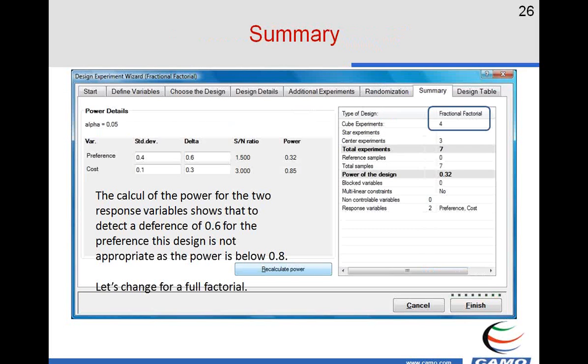The next tab is the summary, and it gives you some information about the number of experiments that you can perform. So here with the fractional factorial design in 3 variables, we have 4 cube experiments to do and 3 center samples, which makes 7 experiments. However, here I've been entering some value for the power of the design. So it's very important to calculate the power of your design.